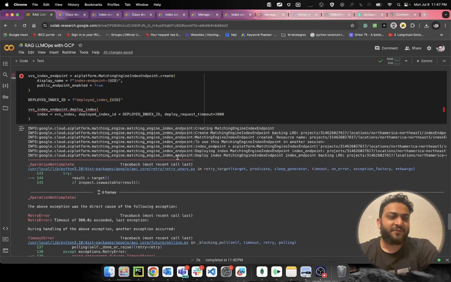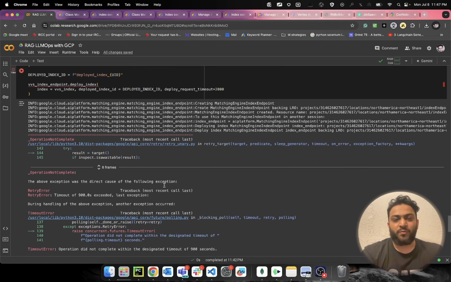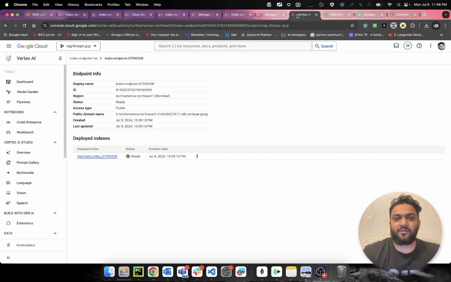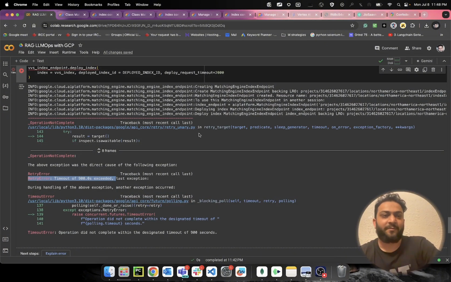Alright, welcome back guys. If you remember, last time we were at this point in which our code was erroring out, and the reason was actually a timeout error. In the backend, our endpoint was getting deployed. It takes roughly 1.5 hours, maybe 2 hours sometimes, to deploy. That's just the way this thing has been set up.